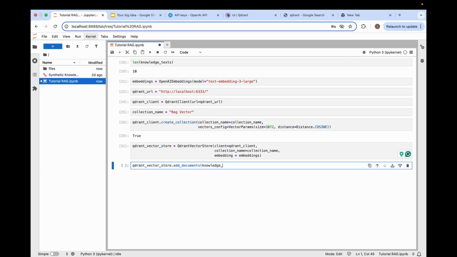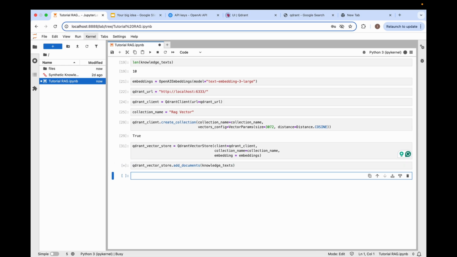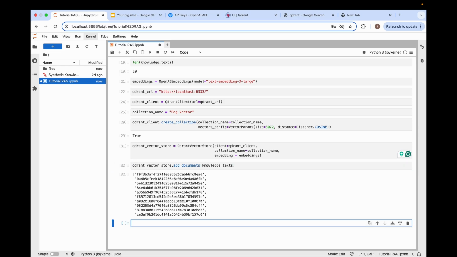Knowledge text. Let's see. If you count this, you know that we have 10. This is the ID of each of the chunks that has been added, and if we count this, we'll see that it matches the length of the knowledge text. So yeah, we've added our documents.